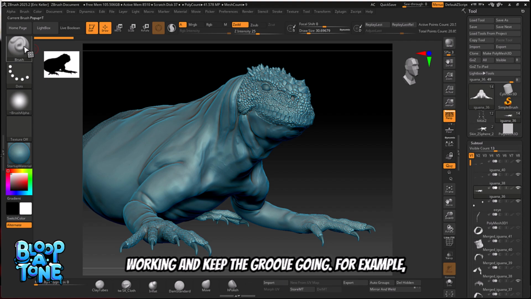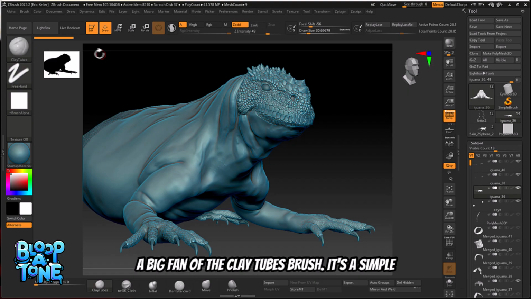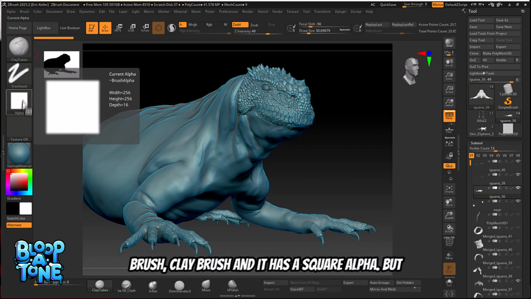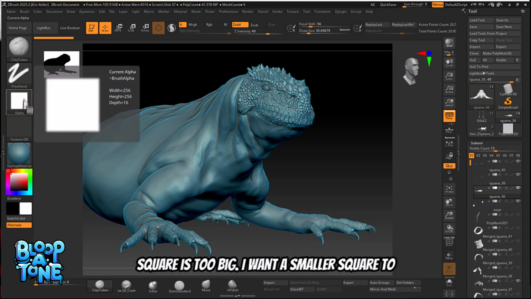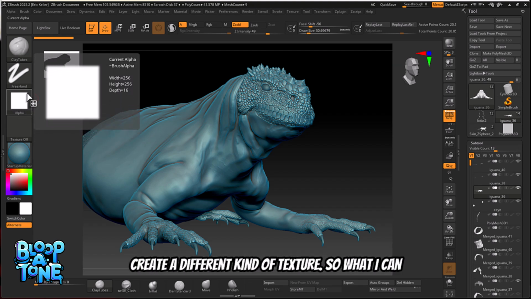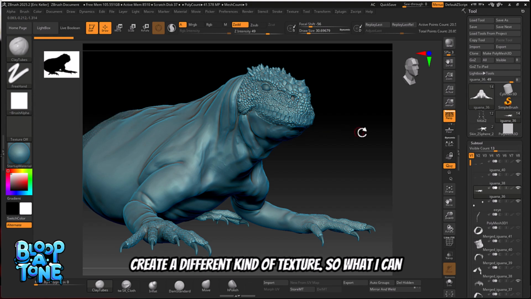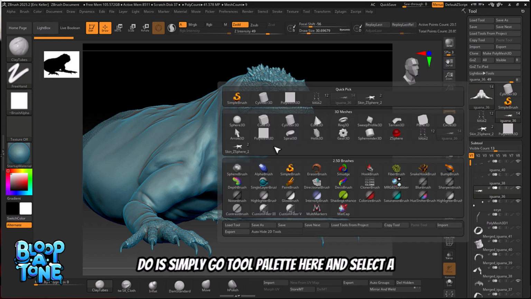For example, I'm a big fan of the Clay Tubes brush. It's a simple clay brush, and it has a square alpha. But maybe for whatever reason, I feel like the square is too big. I want a smaller square to create a different kind of texture. So what I can do is simply go into the Tool palette here and select a cube.